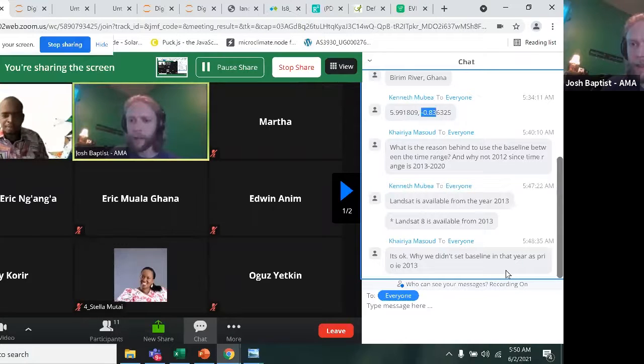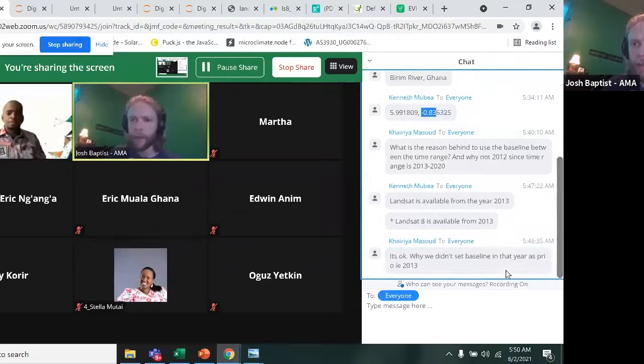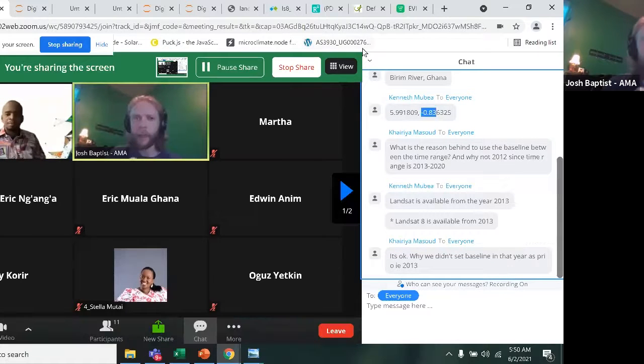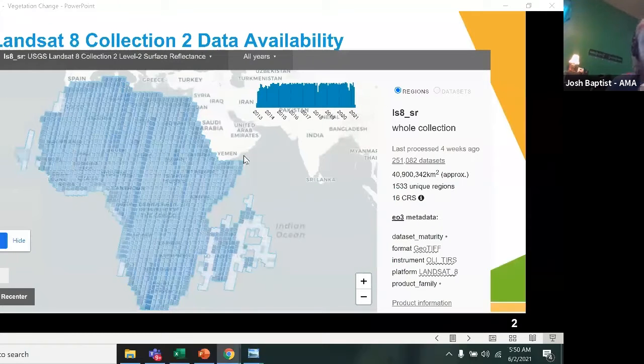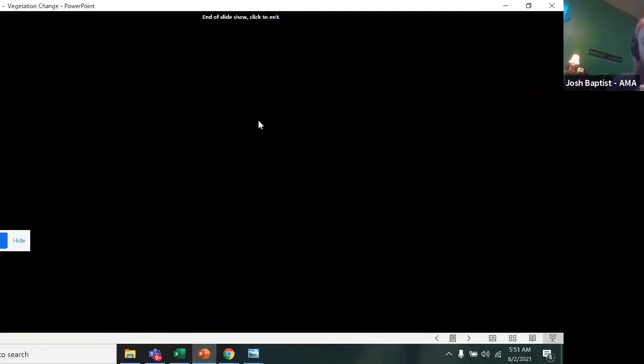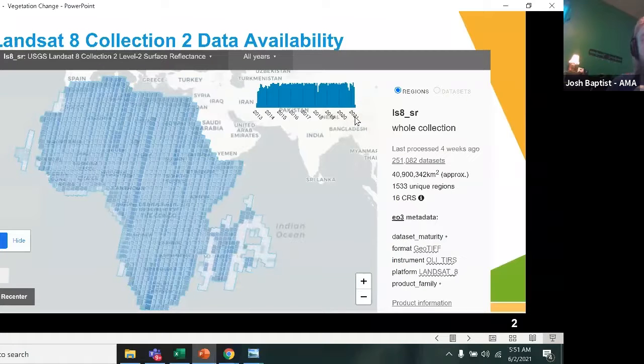Let's see. Yes, the baseline between the time range, why not 2012? Yes, so the reason for that is if we go to, we can view this in Explorer, digitalearthafrica.org, I believe, but we would pull it up here. This is a snippet of Explorer. This is the available data that we have. So all the notebooks for the vegetation change are being queried from Landsat 8. And Landsat 8 for Digital Earth Africa is only available from 2013 to 2021. So that's why we only queried back to 2013 in this case.